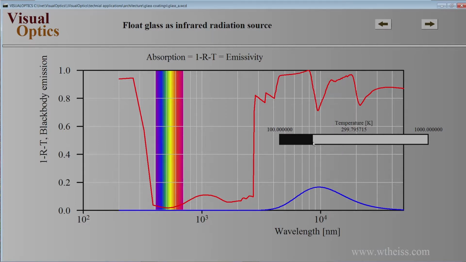So if it has a certain temperature, let's say room temperature, roughly 300 Kelvin, then a black body here would have this emission, the spectral distribution of the emitted intensity.